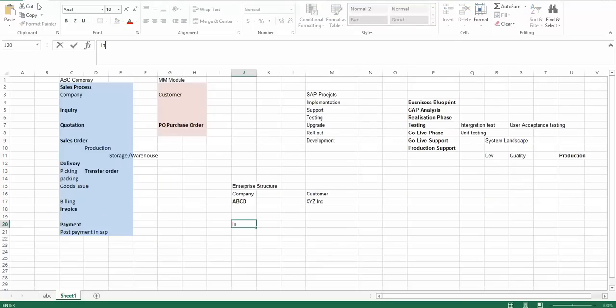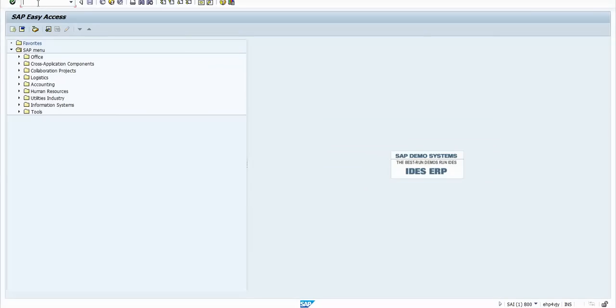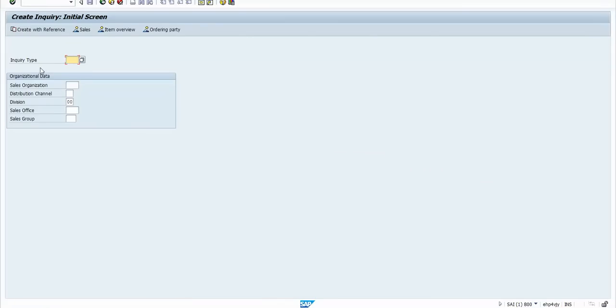So suppose the customer has come to you asking for an inquiry. So here we'll create an inquiry. The transaction code for creating an inquiry is VA11. It's 11, VA11. It will ask you for the inquiry type that you want to create. There are standard inquiry types in SAP. So IN is the inquiry type.